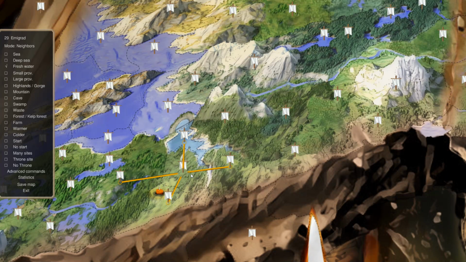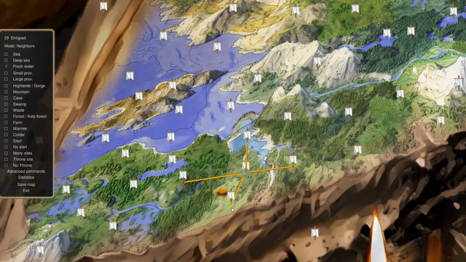Okay, so terrain type, freshwater, normal plain. Oh wait, this was a farmland, okay. This is a plain, this is a plain. I think this is a plain too. One of these should probably be a farmland. We'll pretend there's a city here.